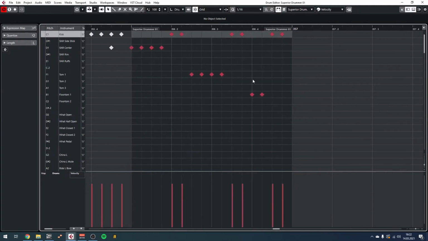This is basically the same idea, going between hands and the feet. 4 on the hands, 2 on the kick, 4 on the hands, 2 on the kick, and then 2 on the hands, 2 on the kick, which gives us our 16th notes. And here it is again, isolated. That's it.